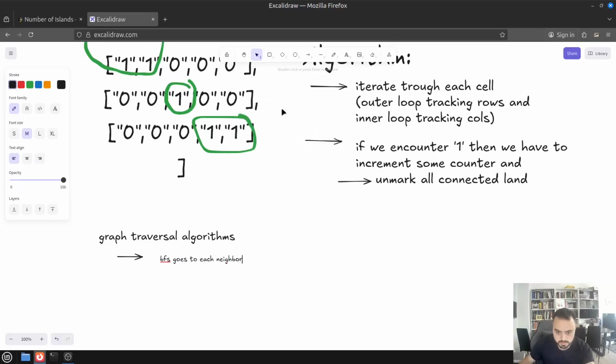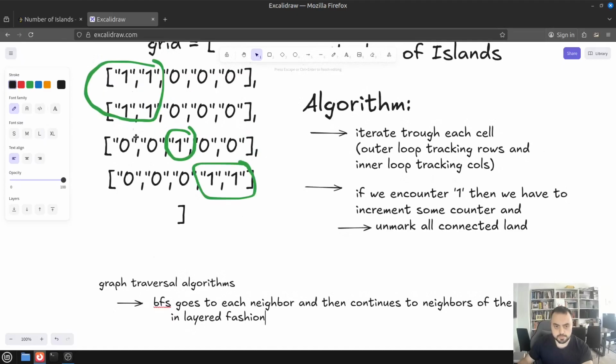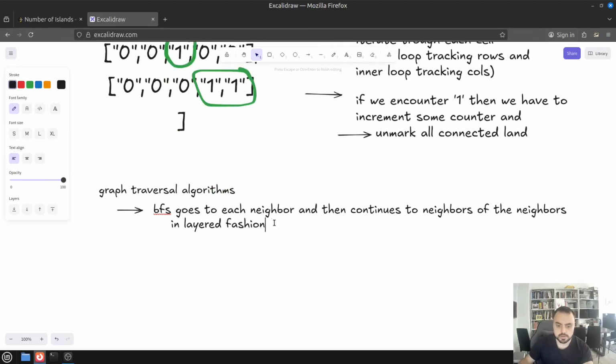I always misspell. Sorry. BFS goes to each neighbor and then continues to neighbors of the neighbors, right, in layered fashion. So first, in BFS we would visit all the neighbors, then next neighbors and next neighbors and so on.